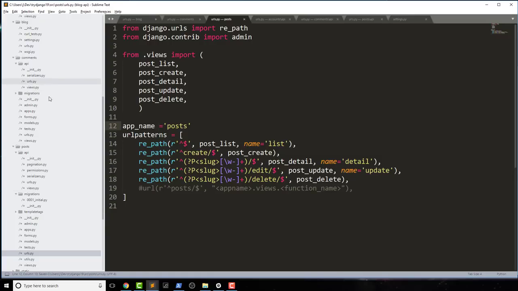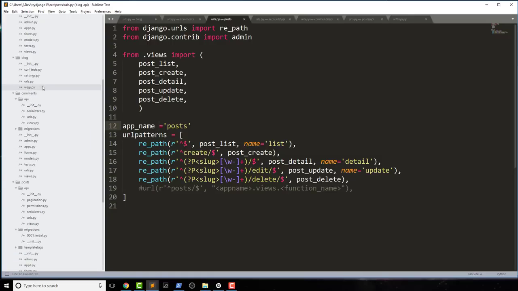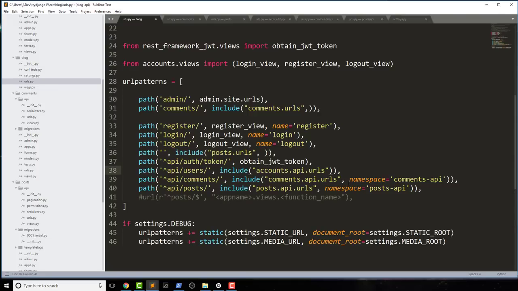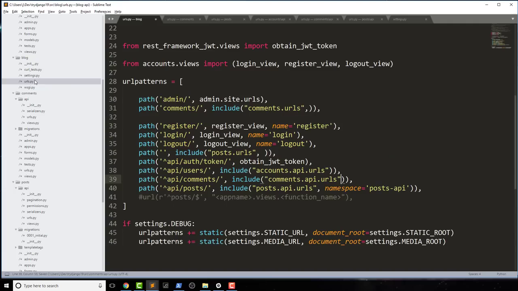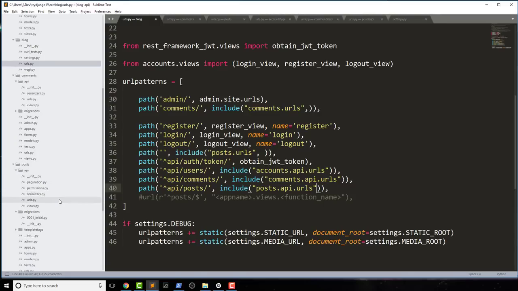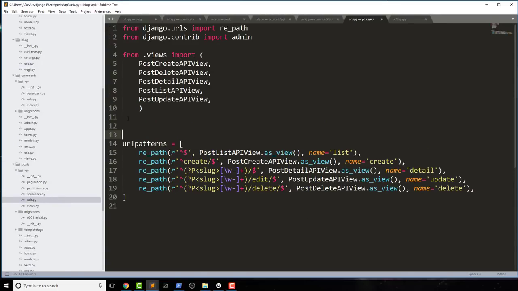Back into the main configuration URLs. Comments API. Getting really close to getting this one done. So comments API URLs. Paste it. App name. So much fun. Okay, last one. This should cover URLs. This should actually finish our URLs altogether.